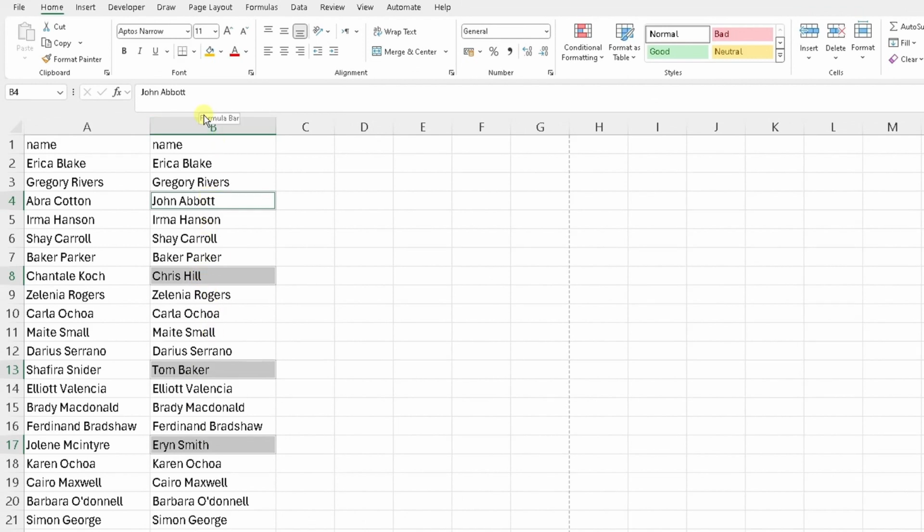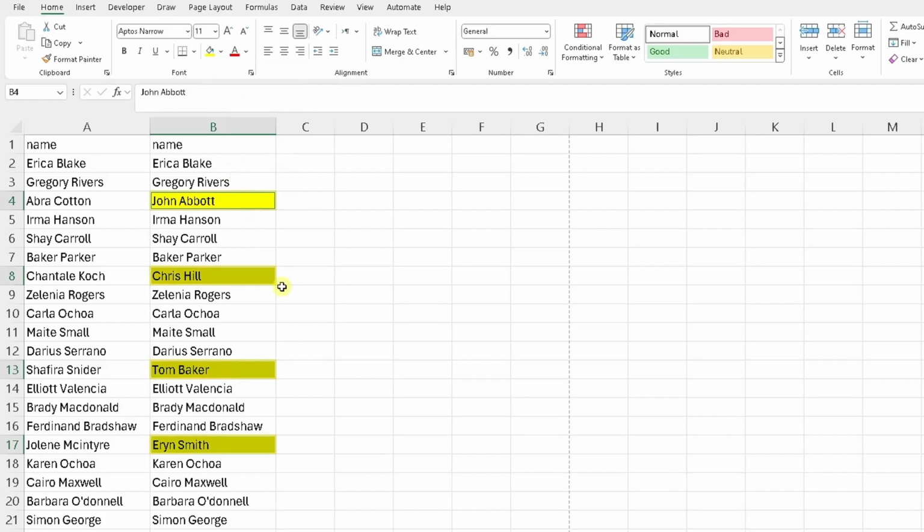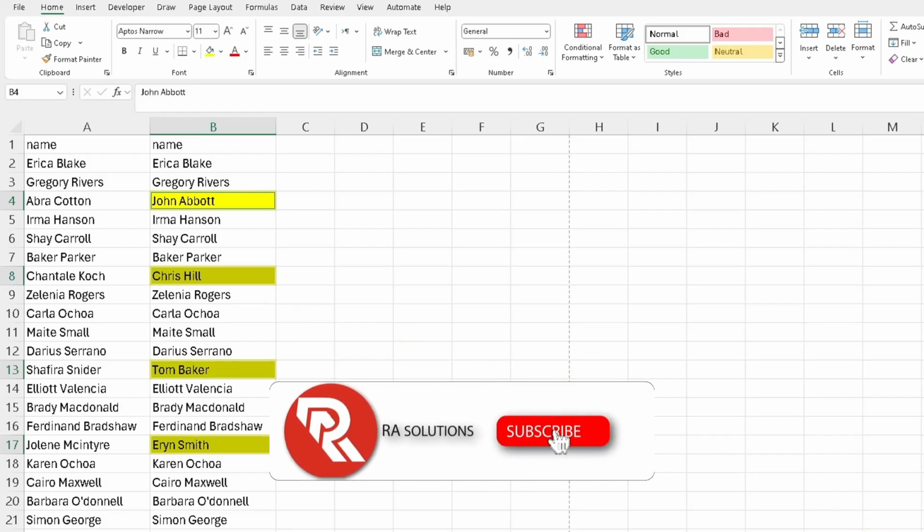And you do the same thing. You can, if you want, go to the home tab, go to the paint bucket tool, choose a color. So those differences remain there. So you can save your spreadsheet, come back to it at a later point and do what you need to do with it. So that's a quick and easy video to show you to find mismatched data in Excel.